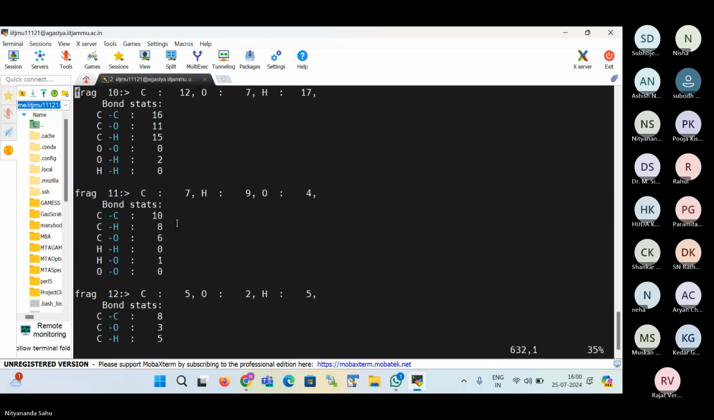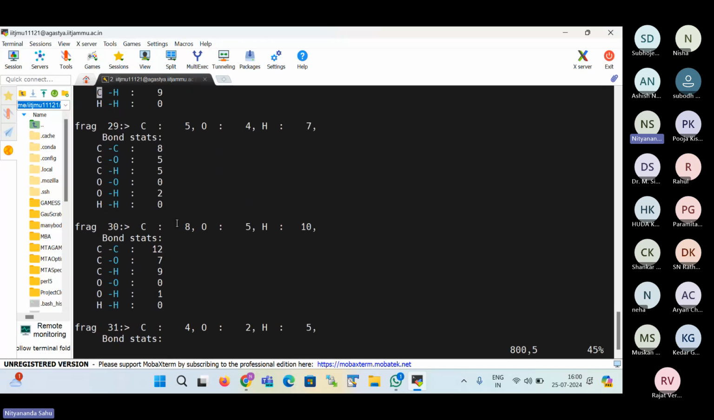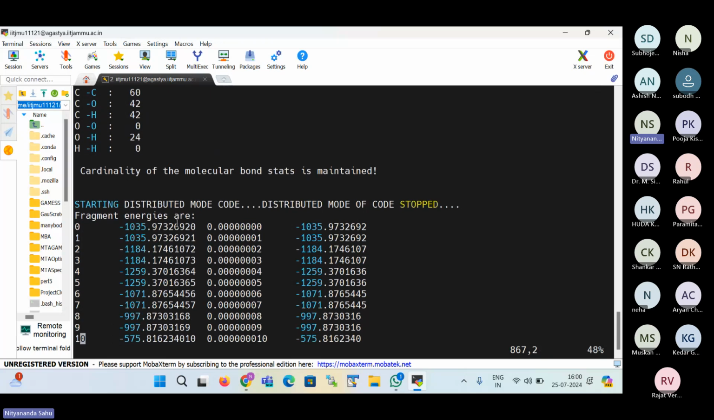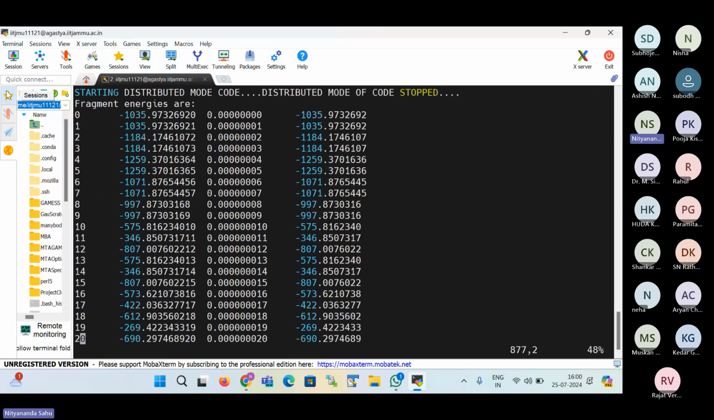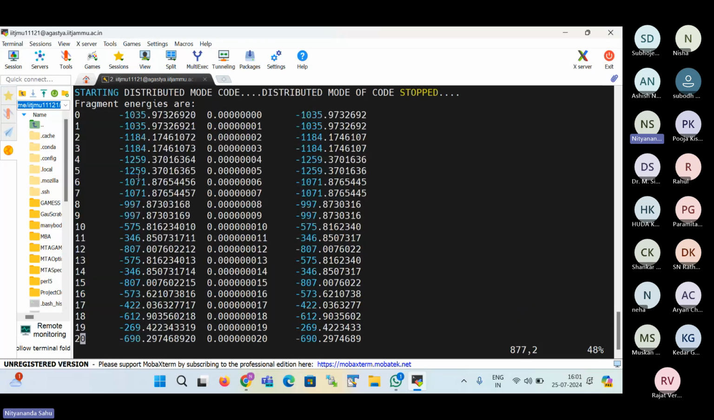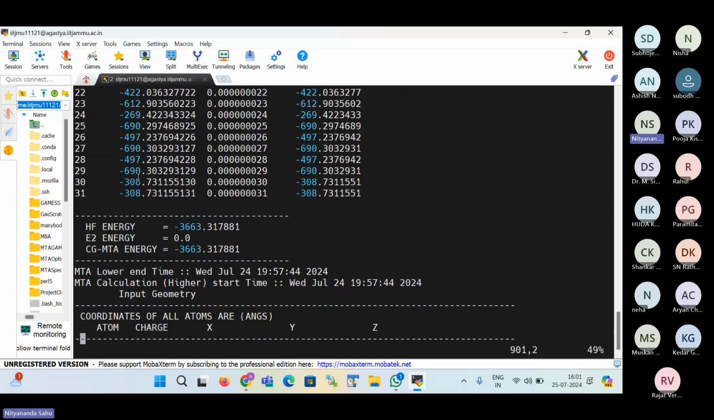Okay, now we have to do two MTA-based calculations. One is at a smaller basis and one is at a larger basis. You see, we have 32 fragments. Then for each fragment, we have to do the MTA-based ab initio calculations, so we will get energies for each fragment.